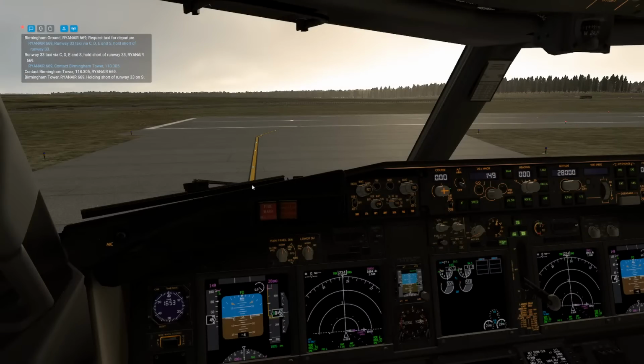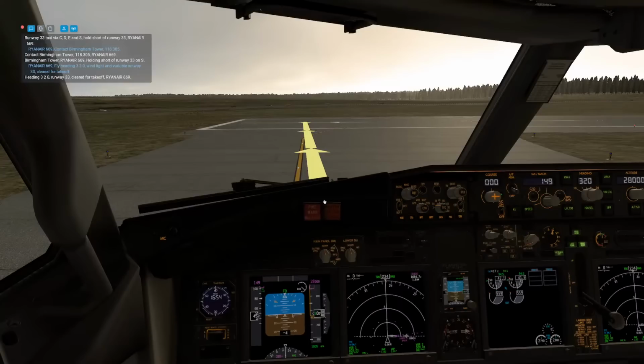Birmingham Tower, Ryanair 669er. Holding short on runway 33 on Sierra. Ryanair 669er, fly heading 320. Wind light and variable. Runway 33, cleared for takeoff. Fly heading 320. Runway 33 cleared for takeoff.